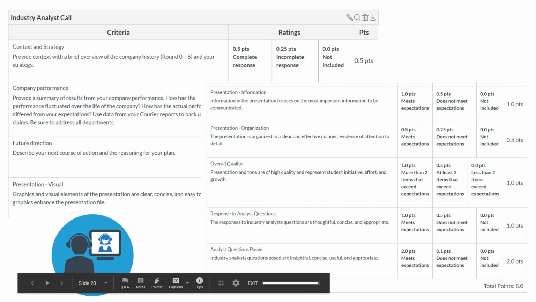Then as I'm going through and scoring it, I've got a rubric that specifically outlines the things that I'm looking for, whether they're providing the context, whether they're talking about their company's performance and making future direction plans, and then how their presentation looks visually, the information that they portray, the organization and quality of their presentation, and then their response to their analysts, and the questions that they pose as analysts.